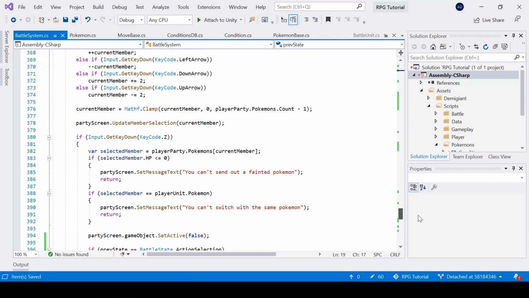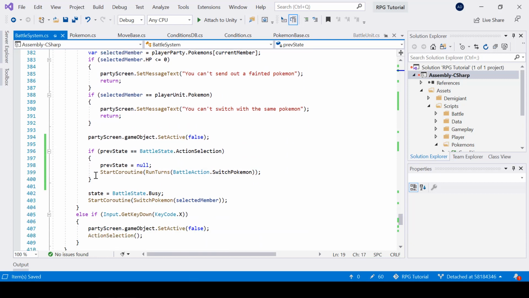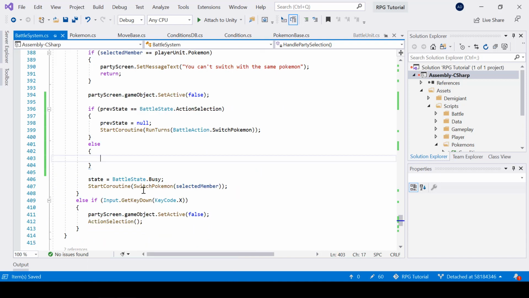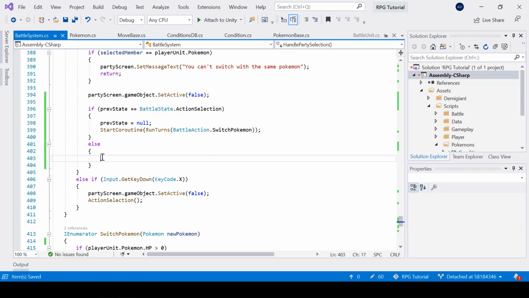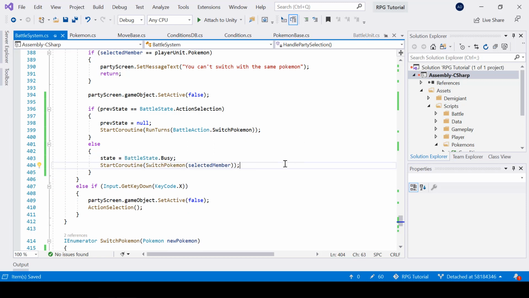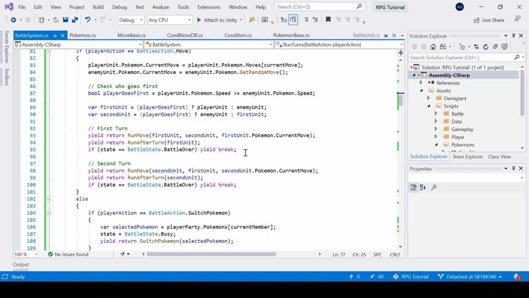Okay, so back in our handle party selection, what we're doing is if the player chose to switch Pokemon during a turn, then we are calling run turns. And otherwise, if the player actually chose to switch Pokemon because the current one fainted, then we'll just directly call the switch Pokemon function. Okay, so we are almost done with our new architecture, but there is one edge case that we need to handle. Let's say the first unit was the enemy Pokemon, and the enemy Pokemon performed a move which caused the player Pokemon to faint.